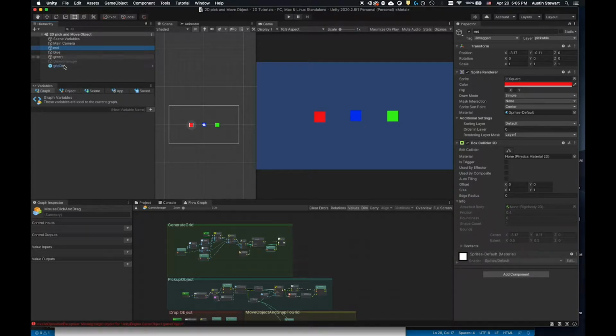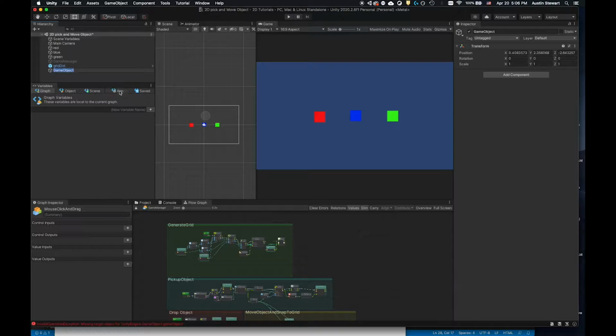So the other thing we need to create, and it's something that I just knocked out there, is an empty. And this is going to hold basically our grid generation, picking up, dropping objects, etc. So let's just call it mouse pickup, because that's exactly what we're doing.